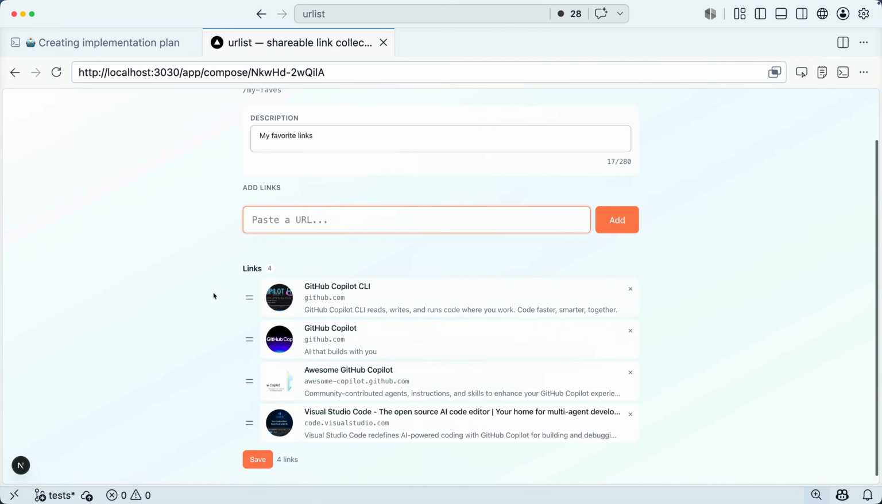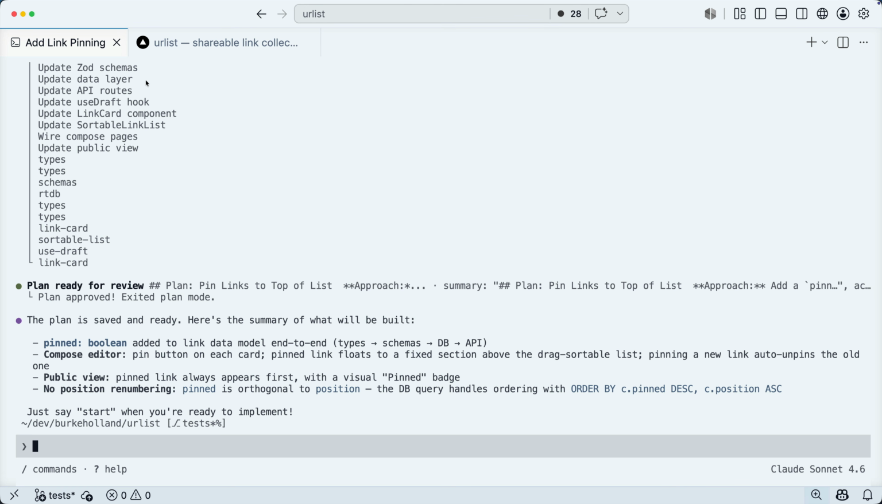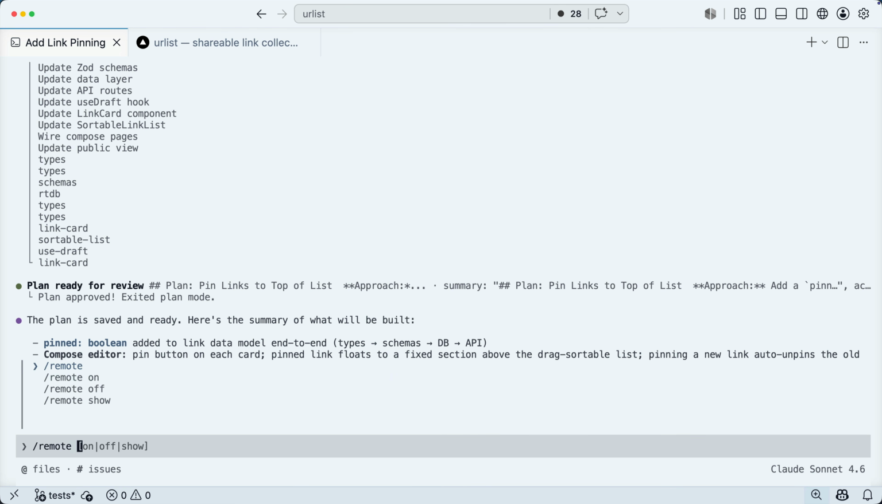I've got my link sharing website open in the terminal, and I've given Copilot a task. Create a plan for a new feature that will allow me to favorite or pin certain links to the top of my share page here. The plan is ready to be implemented, and I want to walk away, but keep working on this. So I can type /remote on.